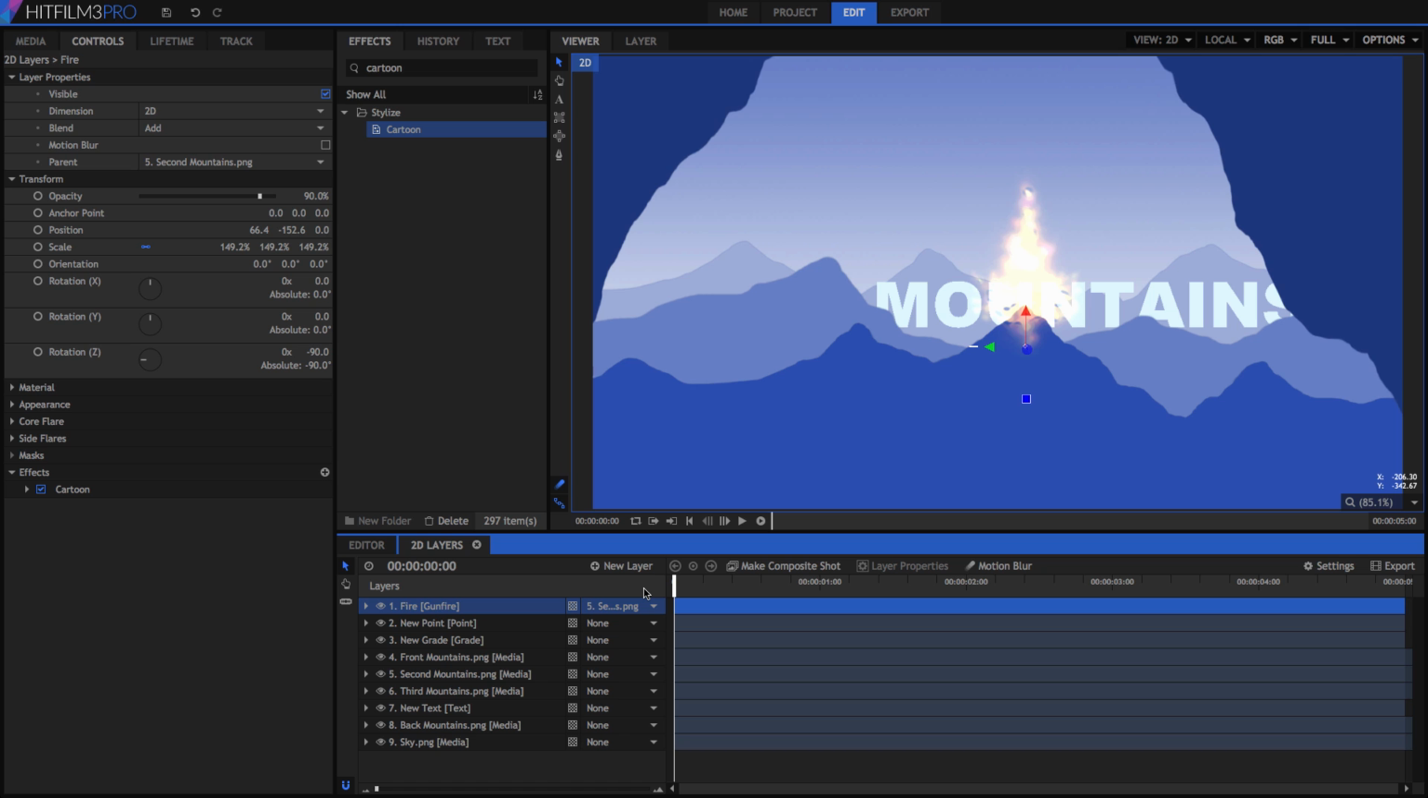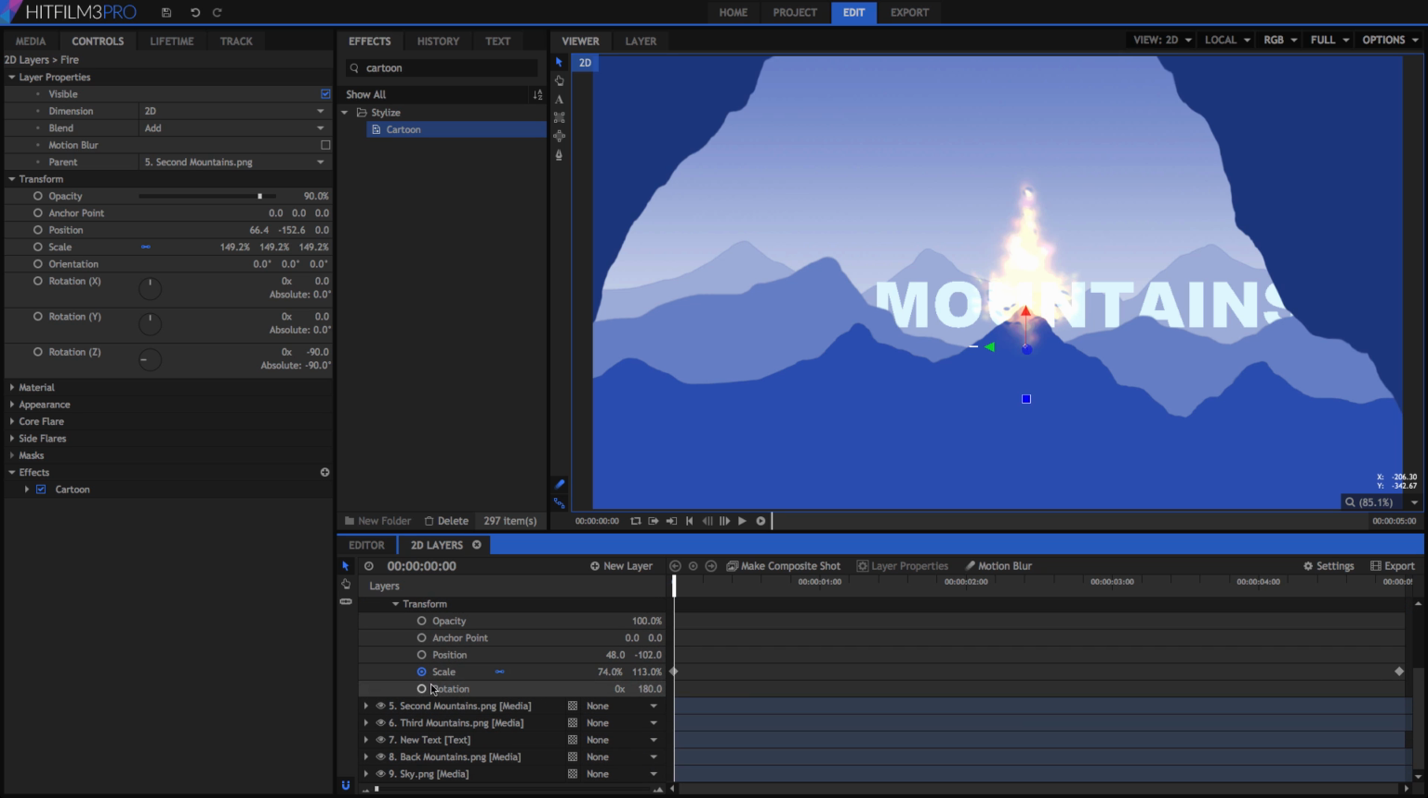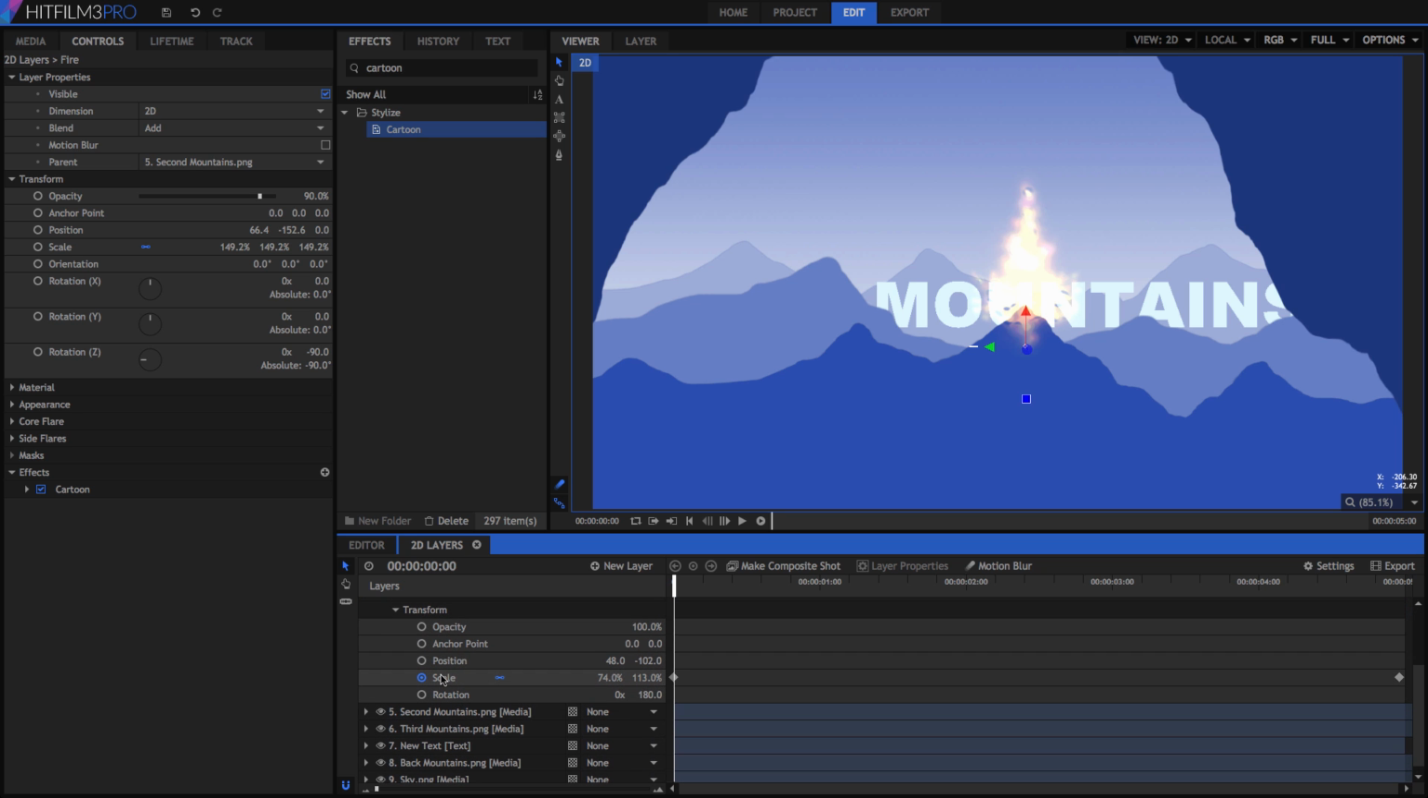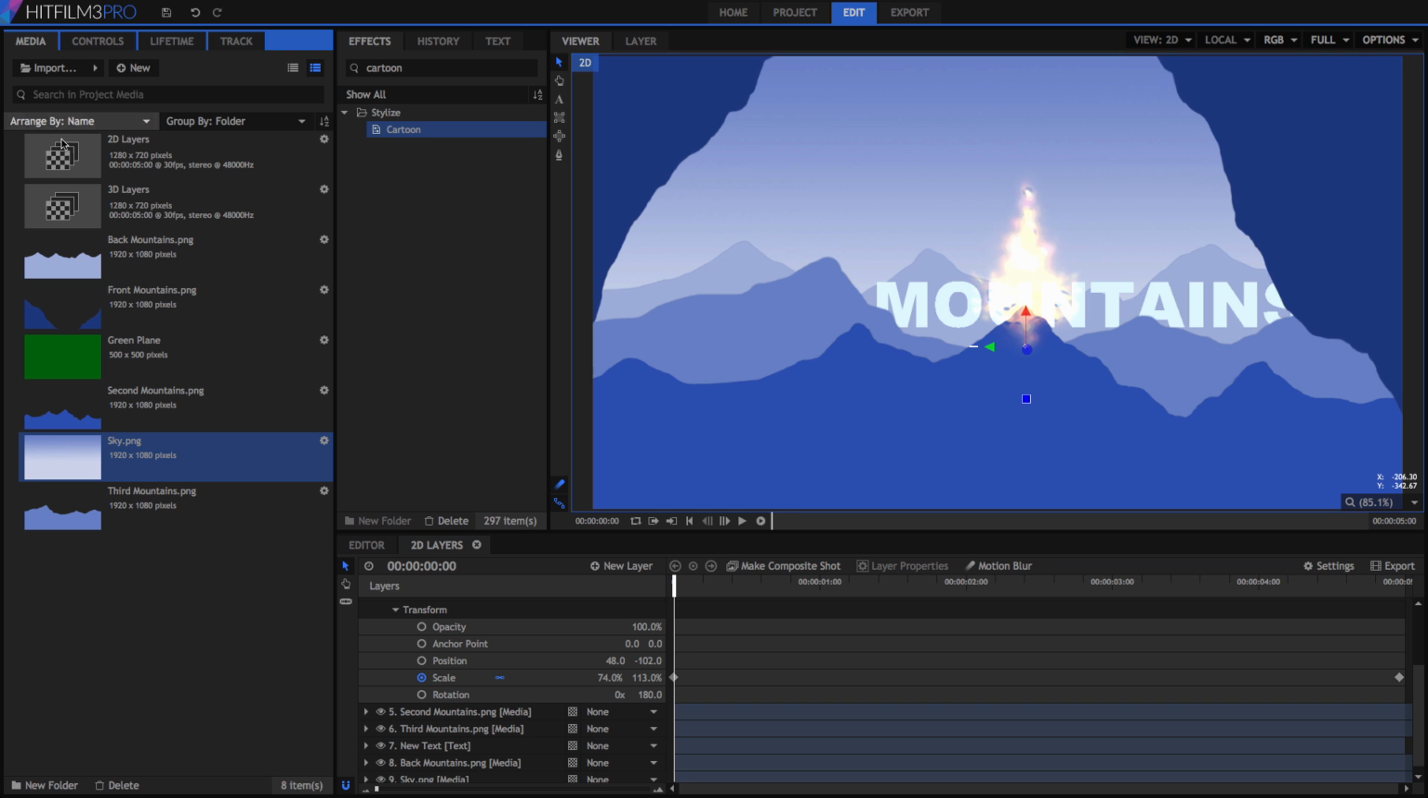HitFilm also allows you to work with 3D layers. A minute ago, we created the illusion of depth in our scene by animating changes in scale. This is a completely valid technique, and a great deal of filmmaking involves creating illusions. But we also have the option of setting this scene up in 3D to create genuine depth.